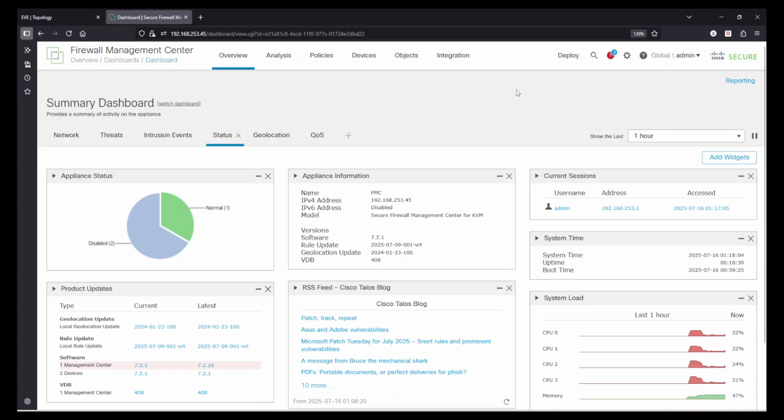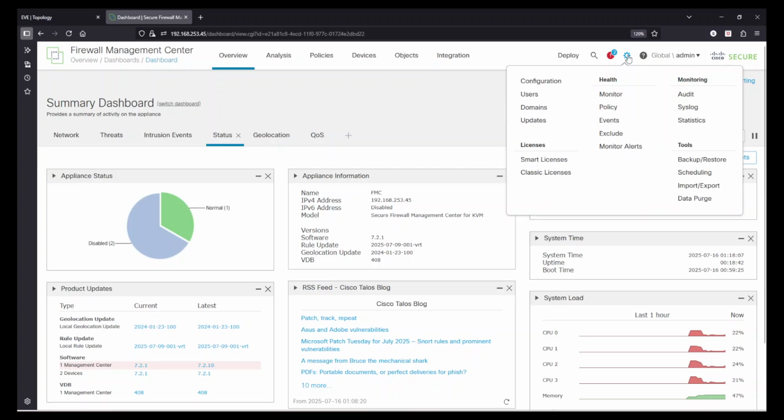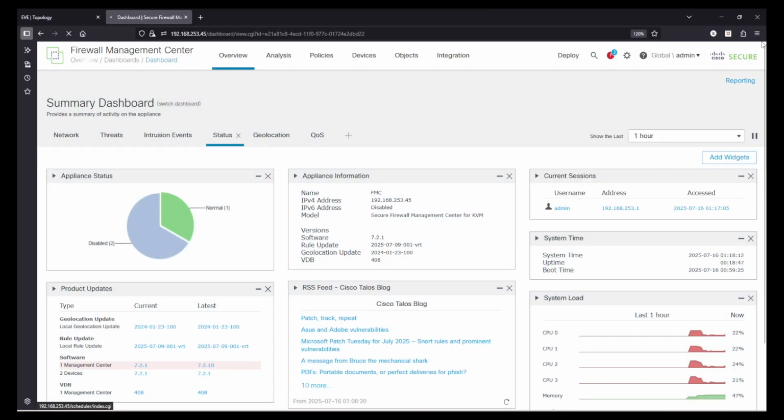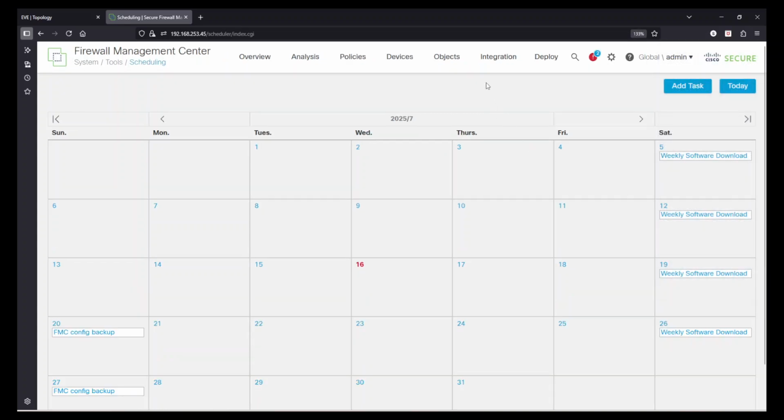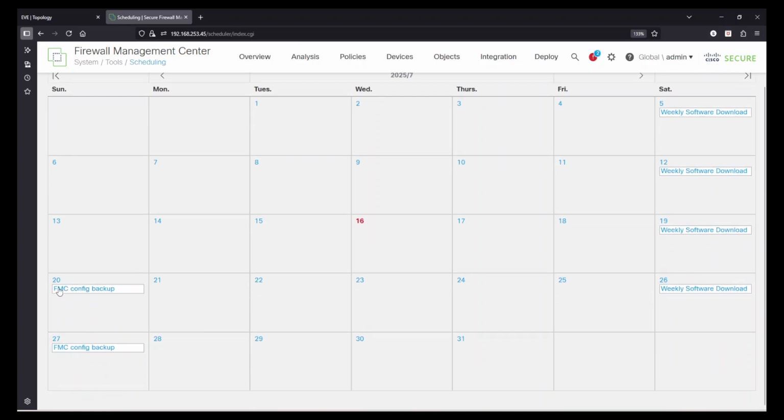In order to do the task scheduling, click on System and then, under Tools, select the Scheduling option. I'll just zoom in a bit more. Once the menu has loaded, you see this calendar-shaped image here. Basically, this is a calendar itself, which shows multiple jobs which are scheduled every day or weekly or as per the schedule of the job. So right now we see two jobs are scheduled, FMC config backup and weekly software download.